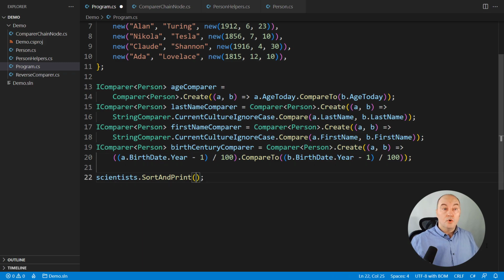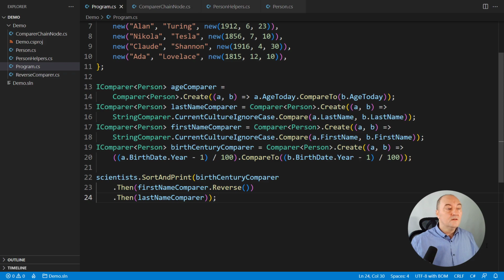Let's start sorting all over again. Sort ascending by the birth century. If two persons were born in the same century, then use the first name, but reverse it, so sort descending by the first name as the second criterion. And if there is still a tie, then break it by sorting by the last name in ascending order. And here it is, a multi-level sort order applied to a list which doesn't support that.